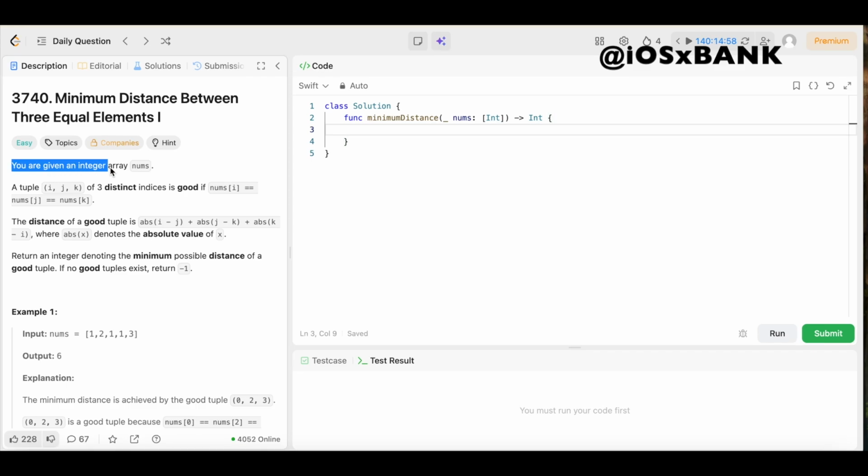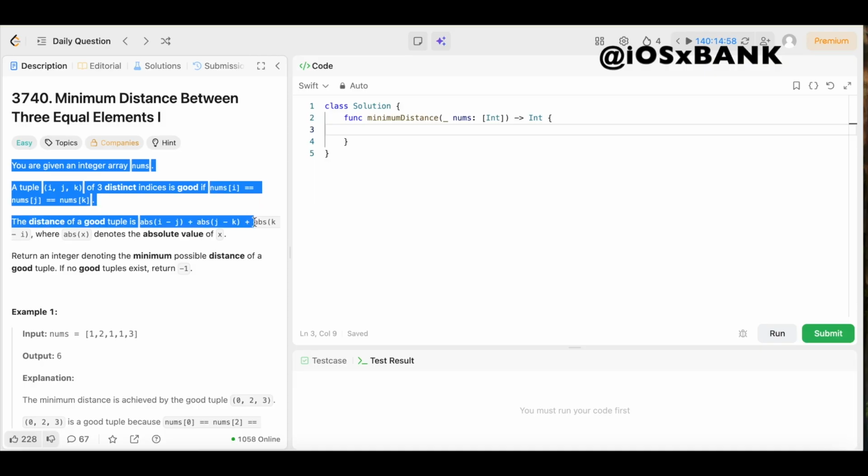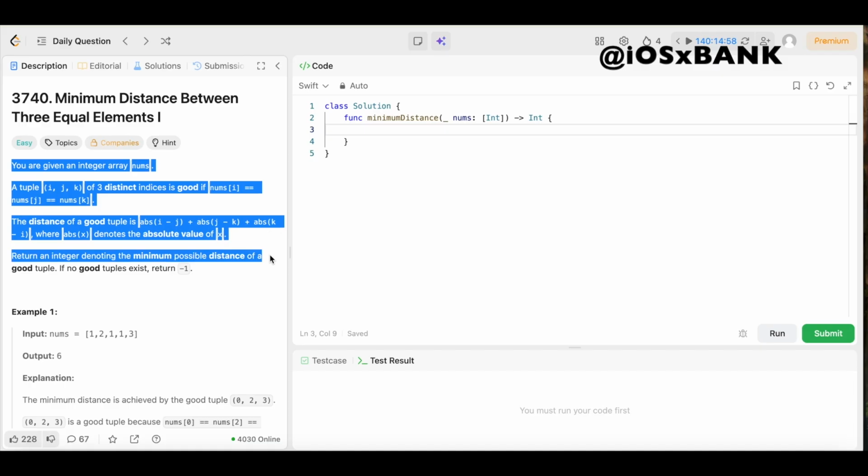You're given an integer array nums. A tuple i, j, and k of three distinct indices is good if nums of i is equal to nums of j and nums of j is equal to nums of k. The distance of a good tuple is the absolute value of i minus j plus the absolute value of j minus k plus the absolute value of k minus i, where the absolute value of x denotes the absolute value of x. Return an integer denoting the minimum possible distance of a good tuple. If no good tuples exist, return -1.